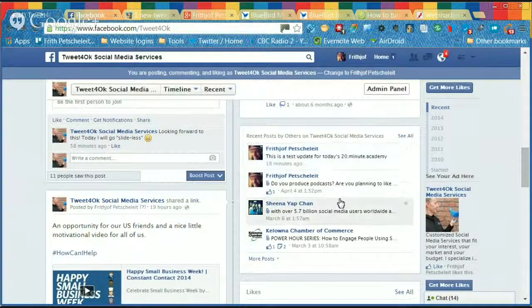So what about if there's a really nice update that you want to show in your timeline? The way to do this is, and you see here that I wrote a test update for today.